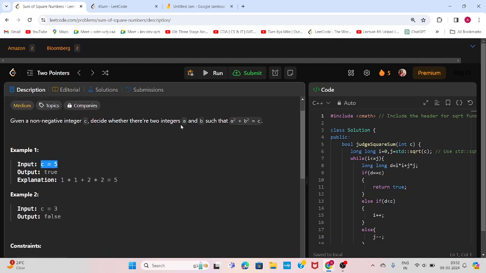Like we have given c. Means we have to return true or false. The answer will be a boolean because we have to check whether there is any number which satisfies that condition or not. If yes, then return true. If no, then obviously return false. Now, so we have given 5.